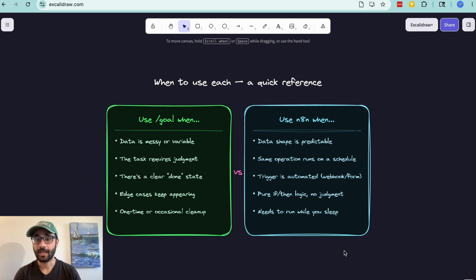Use n8n when the data shape is predictable, when the same operation runs on a schedule. Ideally, you want a workflow which triggers on its own, right? The trigger is automated. You use it when you have a pure if-then logic and there's no judgment involved. And also you can use it when it needs to run while you sleep. I hope that makes it clear.